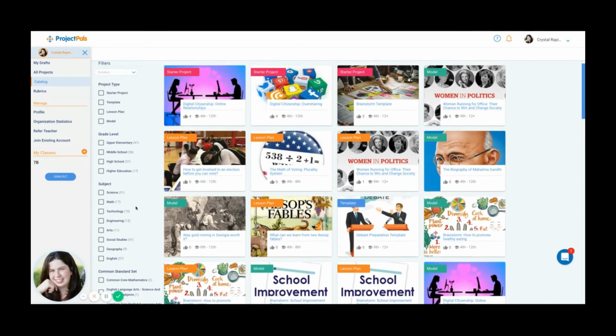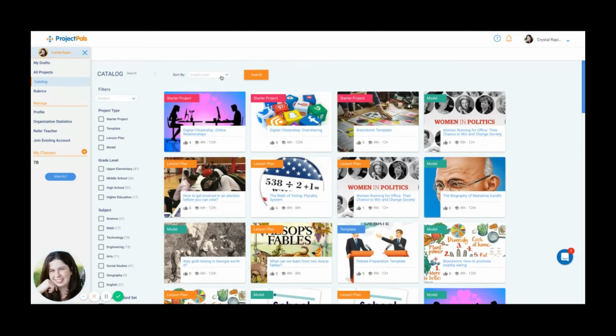Now, each image you see here has a small color-coded box at the top. This color-coded box will tell you what kind of project or template that it is. Now, the starter projects, these projects are meant to be done in about 1 day or less. These are great beginner projects just to get a feel for how the platform works.